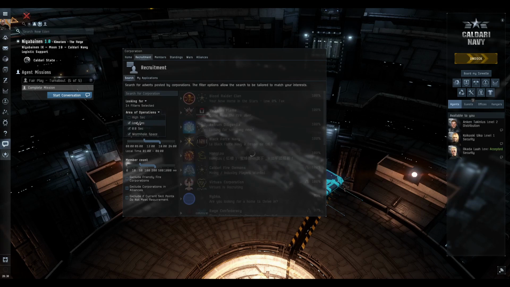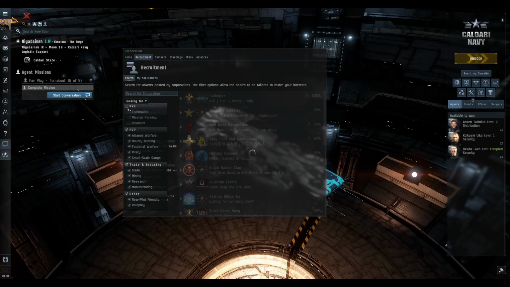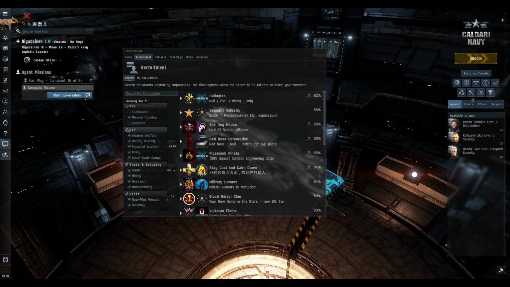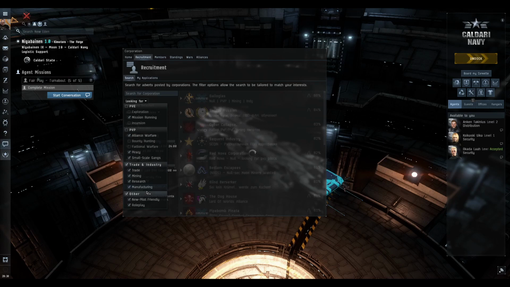So I can eliminate these other areas of space, and I can say, well, let's say I'm interested in mission running, but not exploration or incursion. I'm interested in PvP, but not bounty hunting, and not piracy. Well, let's say piracy, but not faction warfare. I'm interested in trade and industry, and I'm not interested in roleplay, but I am interested in new player friendly. So I'm not a role player, but let's say these are the things I want.